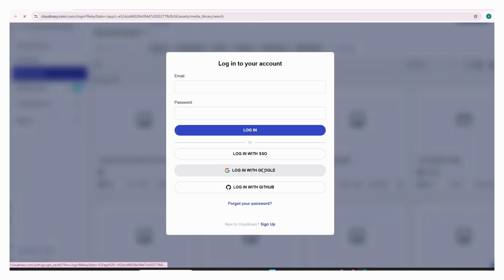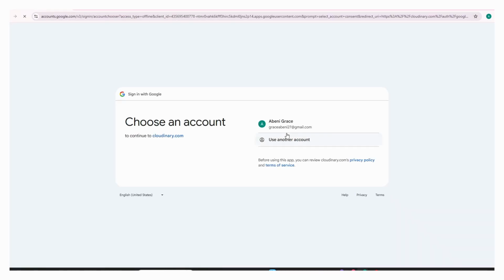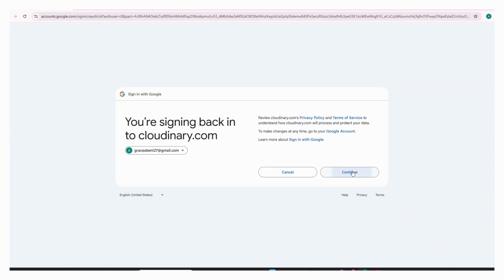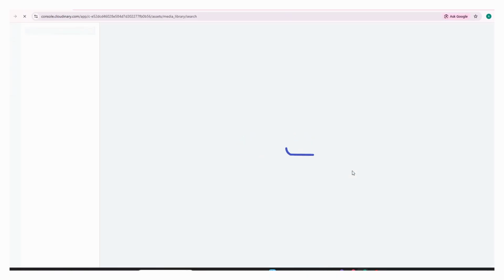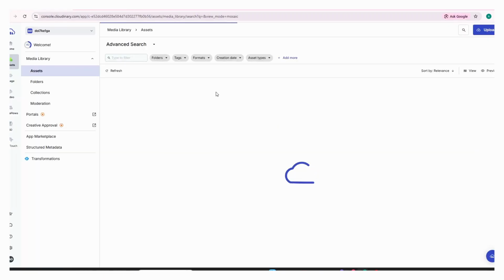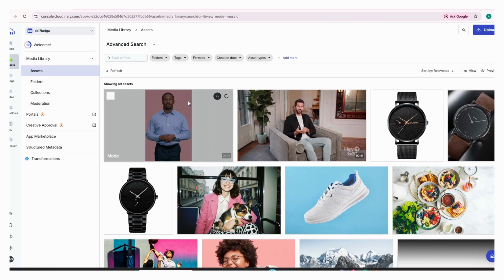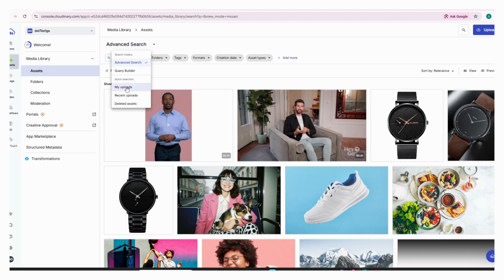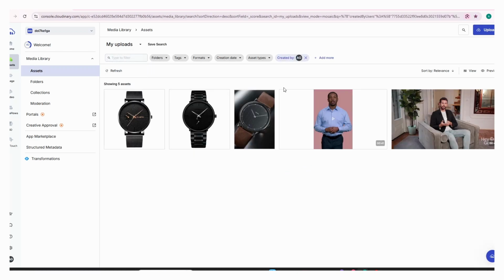Let me log in so I can show you how it works. Your database can be in any format. You can try to add more things to it. I just made my database that simple. So you just schedule the content, caption, and media URL. The media URL is what I saved on Cloudinary. And then after that, let me filter it so it will be much easier. I filtered it on my uploads, so the only things that will be here are things that I uploaded.